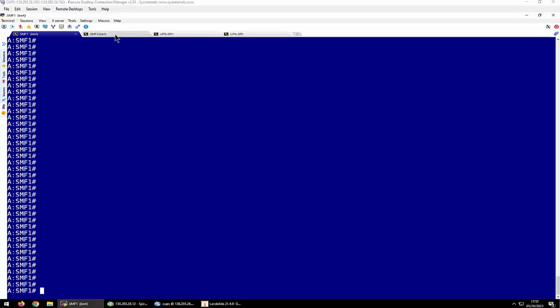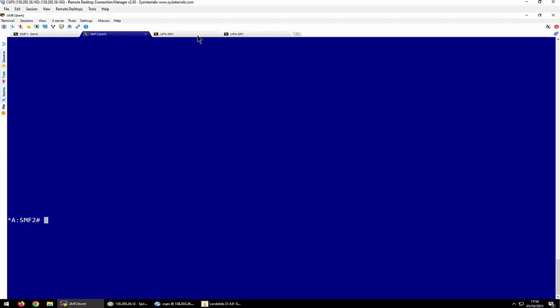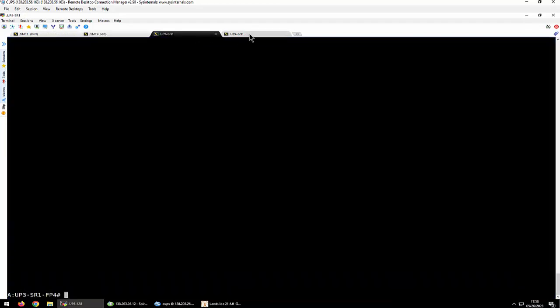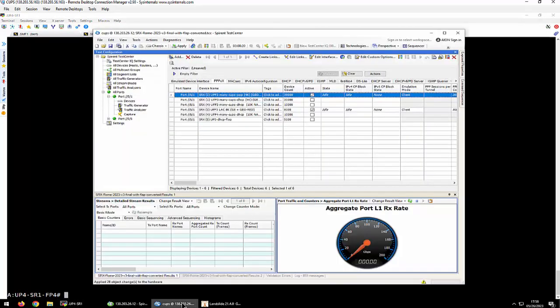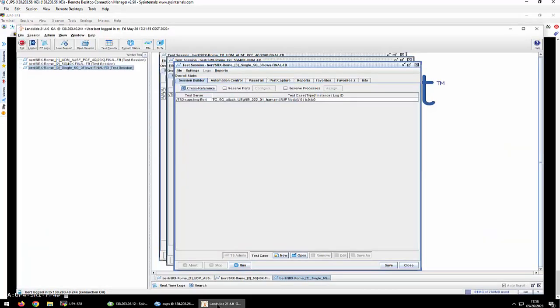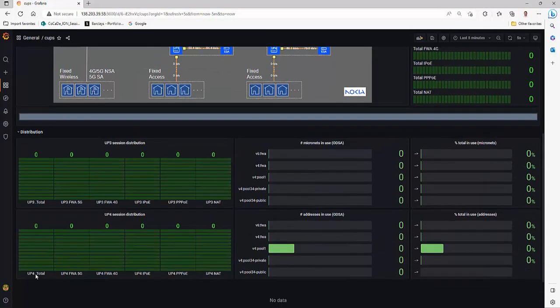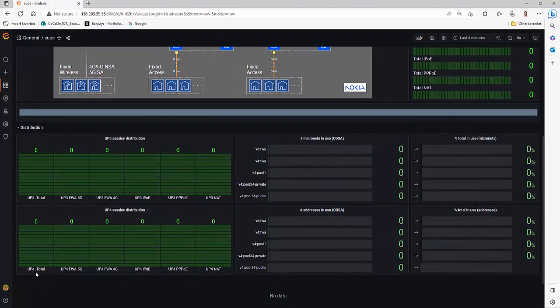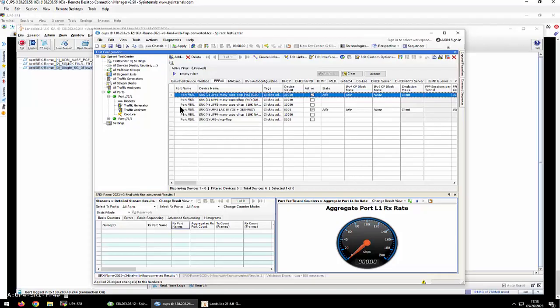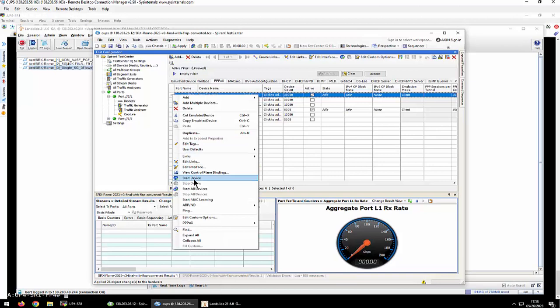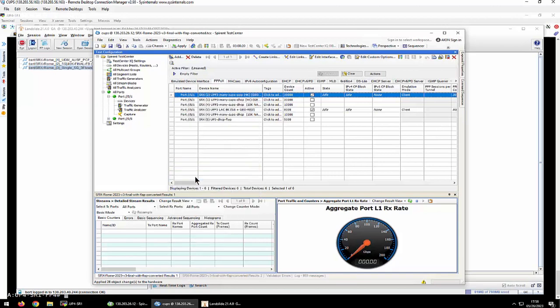I start from a clean setup using a geo-redundant MAXC setup with two user planes, UP3 and UP4, and use Spirent Test Center and Spirent Landslide as test tools. You see here the clean dashboards at start. And next, I'll set up a mix of PPP, IPoE, NAT, 4G fixed wireless access and 5G standalone sessions.